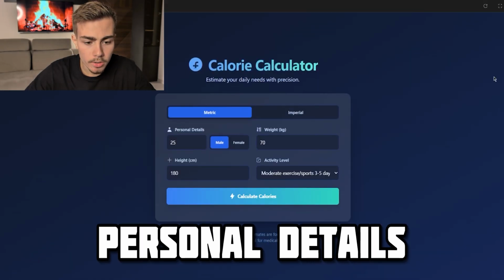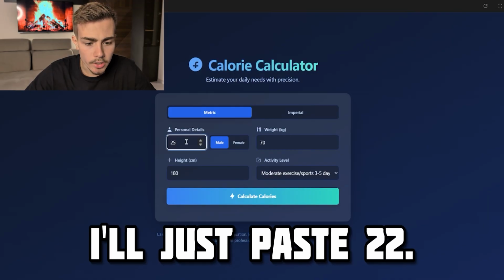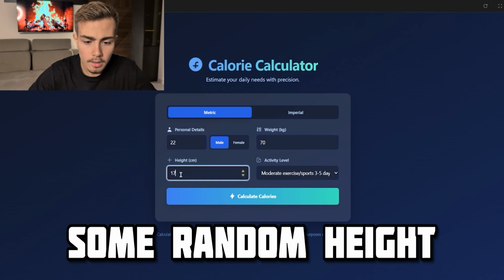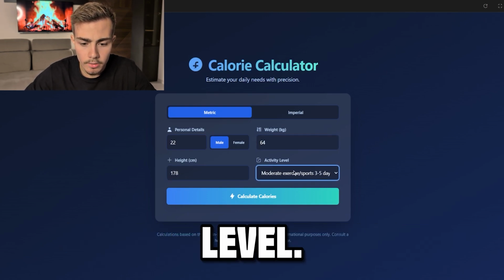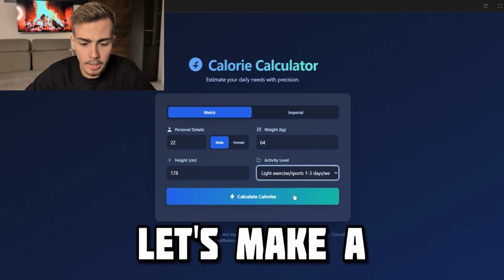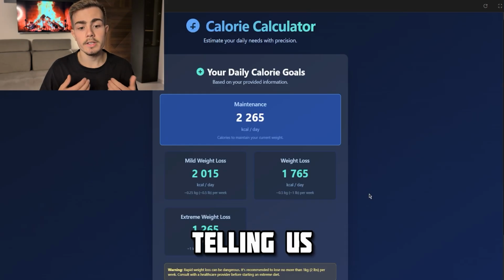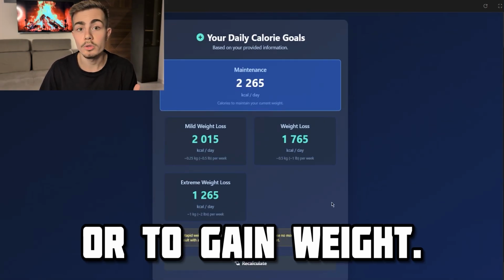Okay, we have personal details like our age and gender. I'll just paste 22, some random height, and weight. Let it be 64. And activity level, let's make it light exercise. So here is our daily calorie goal. AI is telling us how much we need to eat to maintain, to lose weight, or to gain weight.